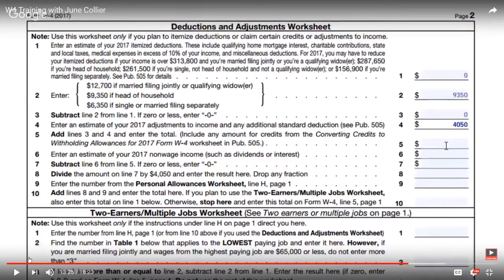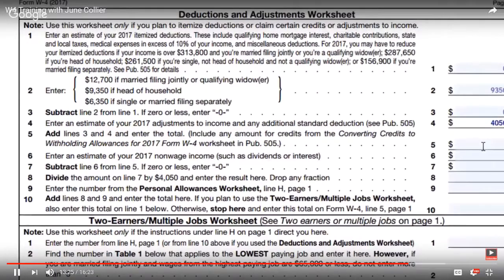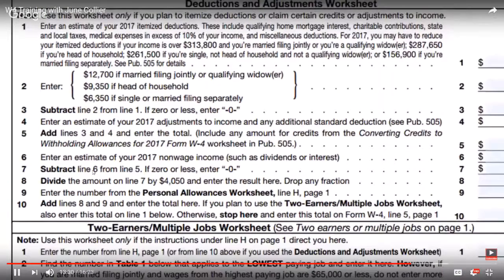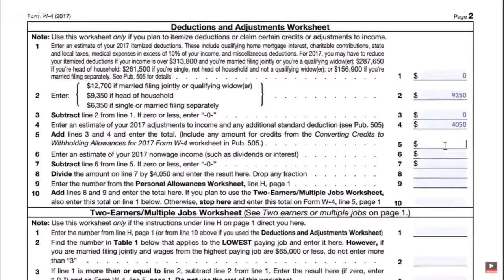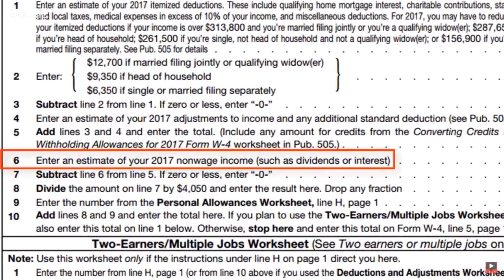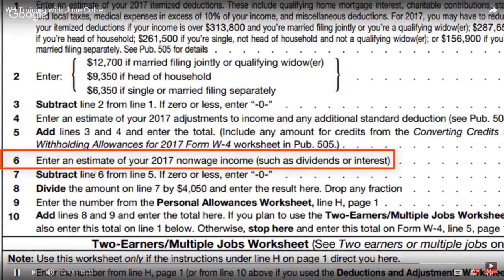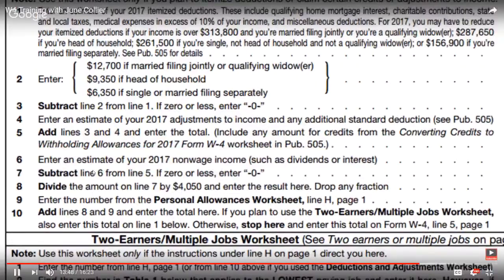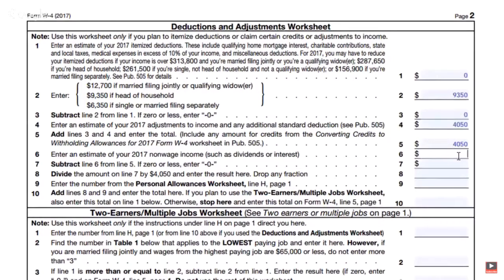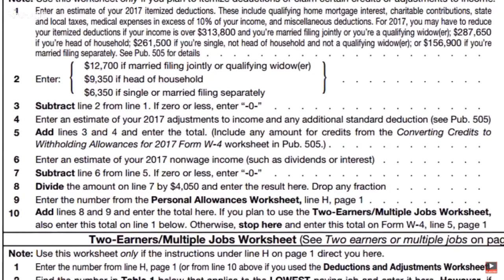Line 5, add lines 3 and 4 and enter the total. 0 plus 4,050 equals 4,050. Susan enters 4,050. Line 6, enter an estimate of your 2017 non-wage income, such as dividends or interest. Susan does not have any investments that will pay her dividends or interest, so she enters 0. Line 7, subtract line 6 from line 5. If 0 or less, enter 0.